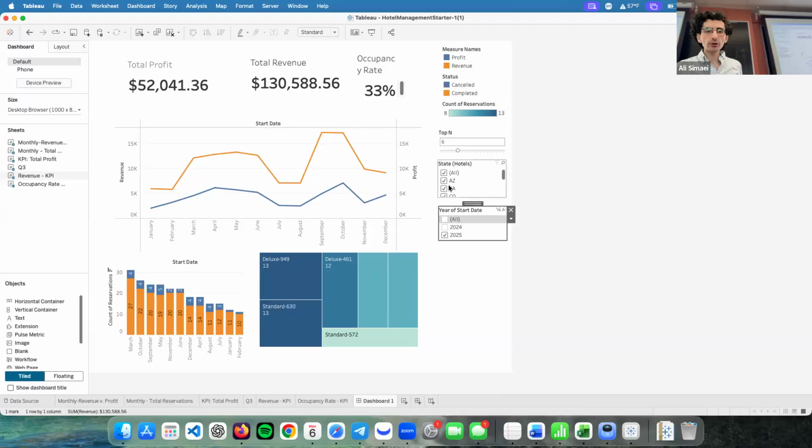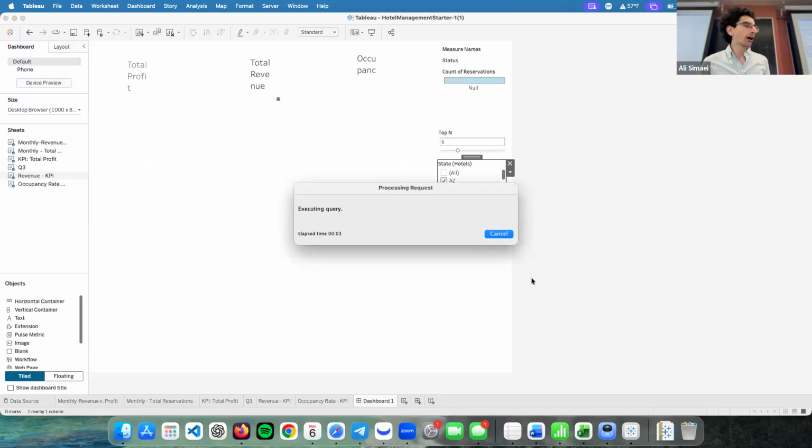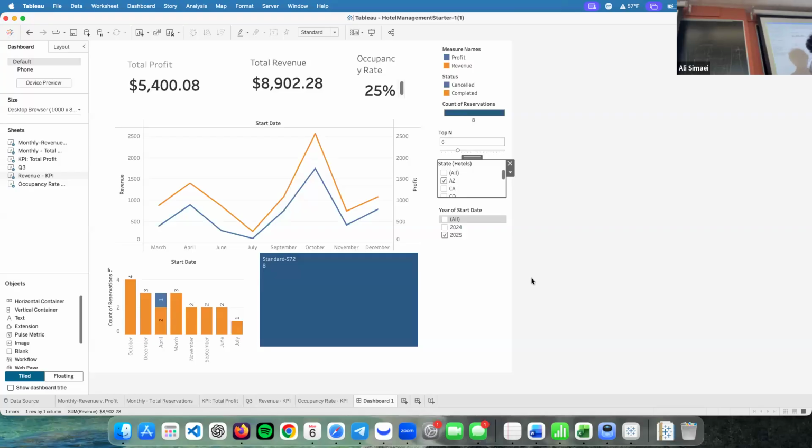Now I can gain more information based on different filters. So I can select 2025 and I can select the state I'm looking for. Then I actually can see the exact information for that state. So if I select, let's say Arizona and then 2025, what I see in this dashboard is exactly for hotels in that state in 2025. Now you've built an interactive dashboard that the user can work with and can see a lot of information that can help them to make a decision. That's what the goal was here.